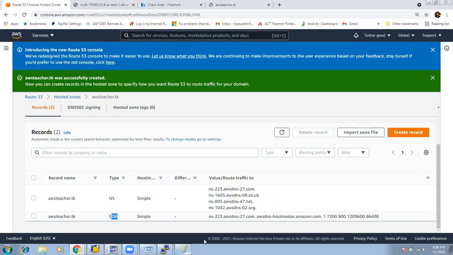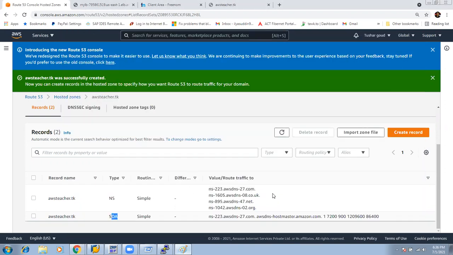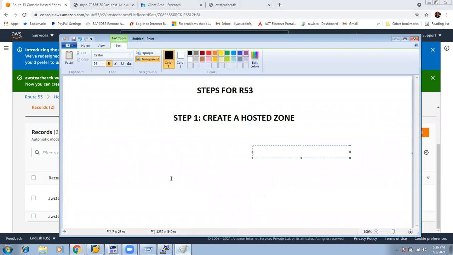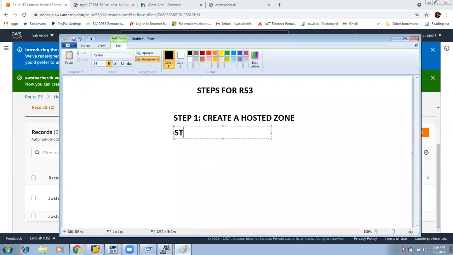So what we did first, we created a hosted zone. Once we create a hosted zone, these things got created. Well and good. Now the next thing I have to do is create a record, the second step. This is a very important step, and I'll explain what we are actually doing by creating a record.